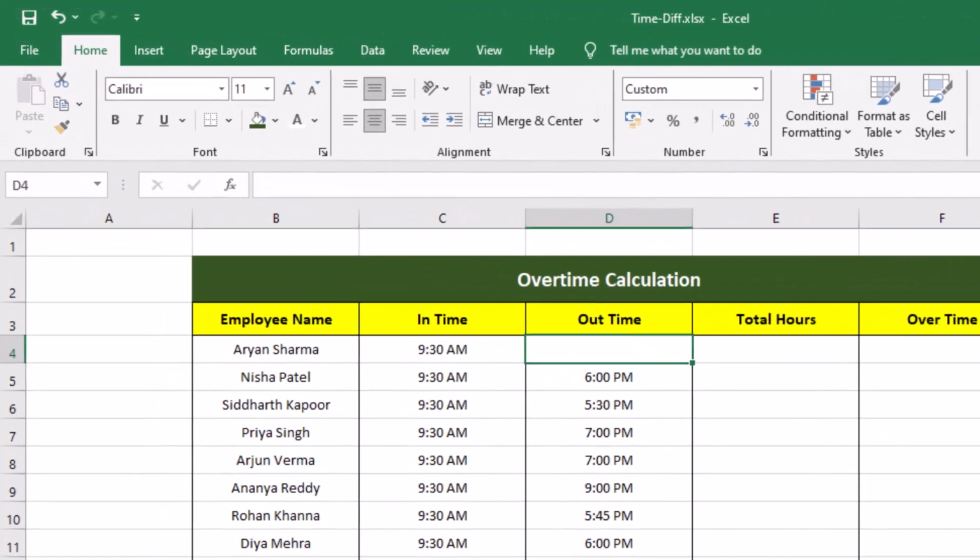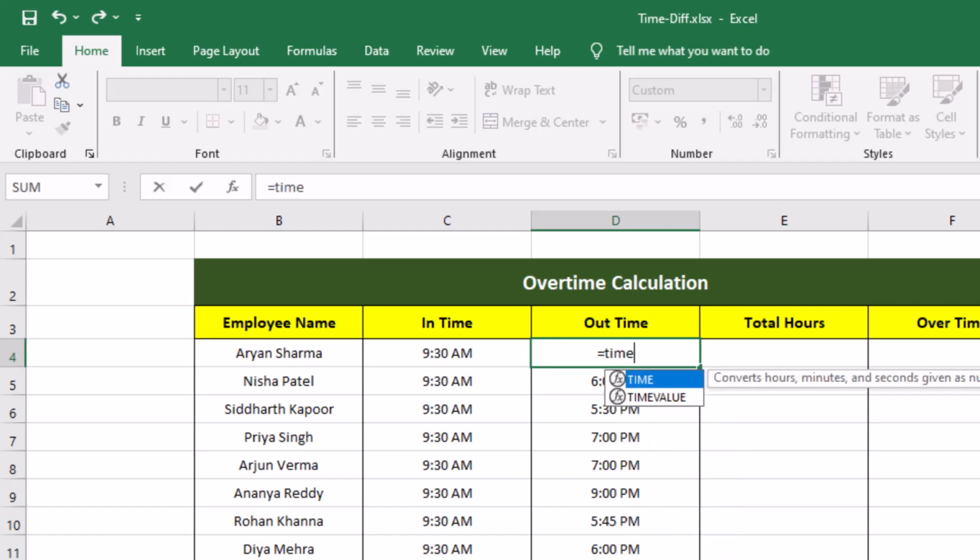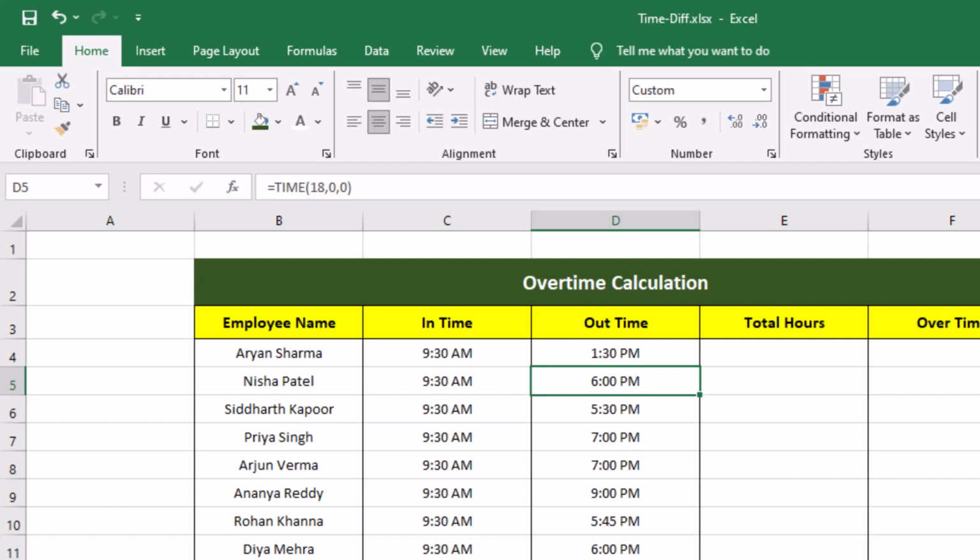Now let's assume that the employee leaves the company at 1 o'clock in the afternoon. Then in that case, you have to enter equal to time and do not enter 1, but instead of 1, you have to enter 13. So if he is leaving the company at 1 o'clock, you will enter 13. If he leaves the company at 2 o'clock, you will enter 14 and so on. So I'll type 13, comma, 30, comma, 00, close parenthesis and hit enter. So this means that employee has left the company at 1:30 p.m.